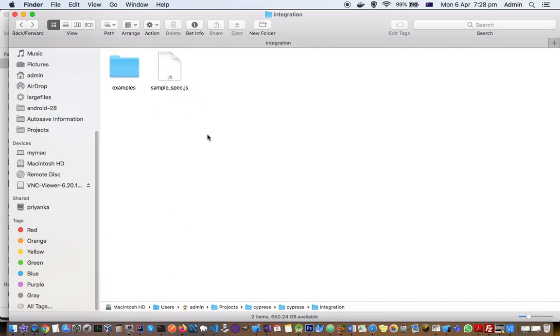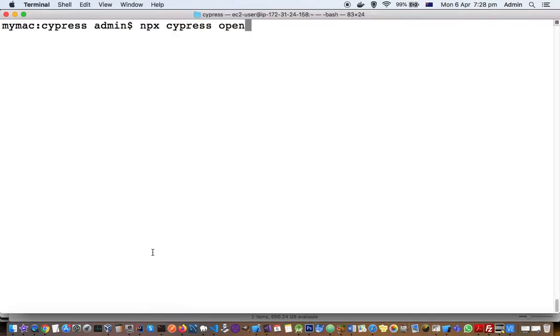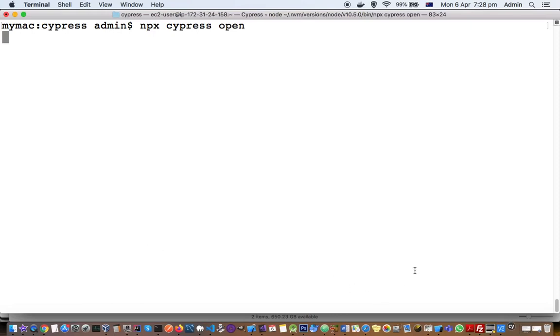Okay, now it's time to run the test. When you execute that command to open Cypress, the Cypress UI opens, and from that UI you can select which browser the tests should be executed on. So right now I'm on a Mac system, and on Mac there are Safari, Firefox and Chrome installed. So let us see if we can select one of these browsers in the Cypress window.